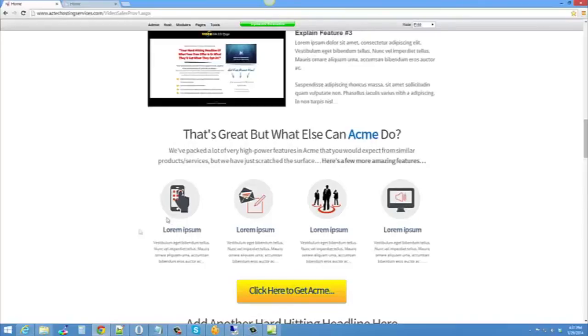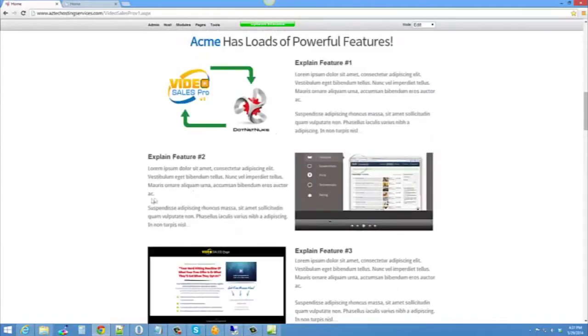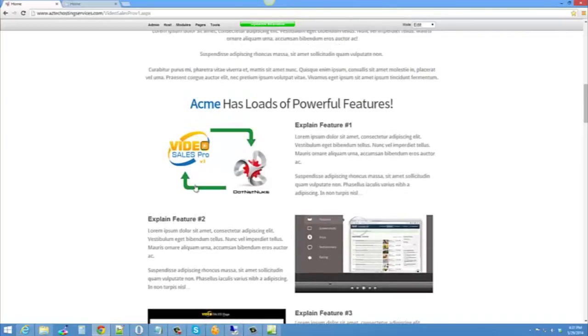So that's how easy it is to make the changes. So get started and start organizing the sales page so that it suits your needs.